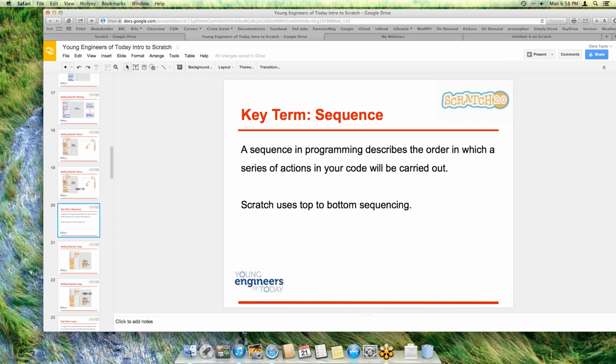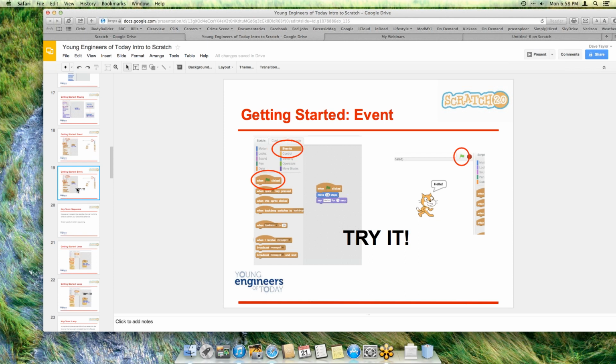Hold up. Let's see, Max. What is the issue, Max? All right, let me call on Max real quick. Yes, Max. When I put up the move 10 steps, then say hello, nothing is happening. I'm clicking the green flag, and it just sits there. Did you add from the events when clicked to the top of it? Attach it to the top of it. No, I didn't add that.